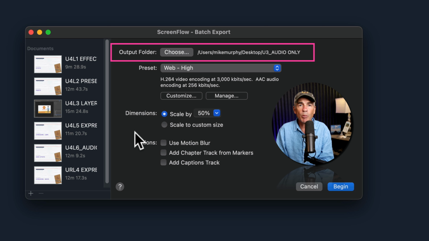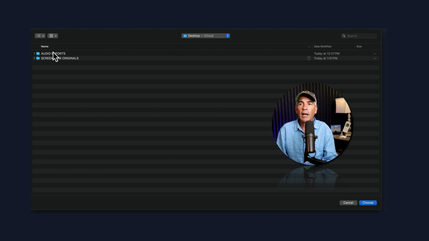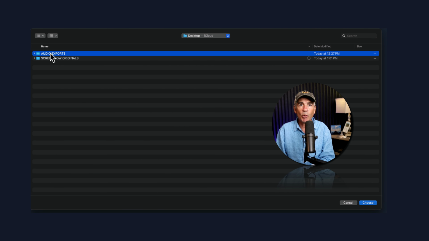Then choose the output folder. Where do you want to export or save the files to? So I'll click on Choose. I'm going to save it to this audio export, as I just want to export an audio only file from these project files at this time.